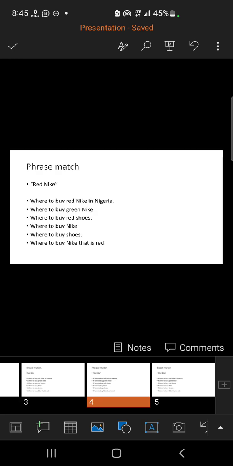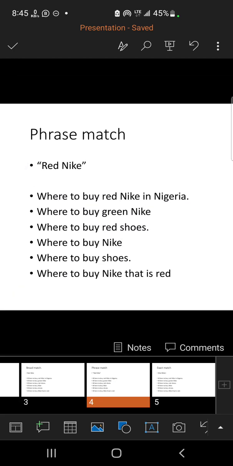If you are using phrase match for the negative keyword, that's with this quotation mark, then if your ad is where to buy red Nike in Nigeria, your ad won't show up because of that Nike that is there and that red. So where to buy green Nike, your ad won't show up because of the Nike. Where to buy red shoes, your ad won't show up because of the red. Where to buy Nike, your ad still won't show up.